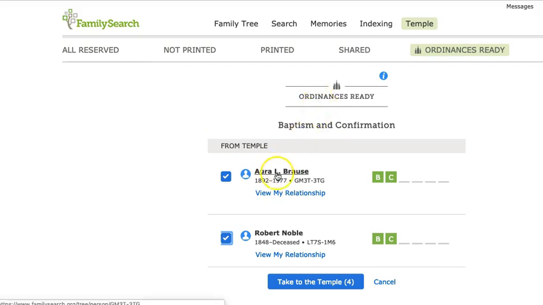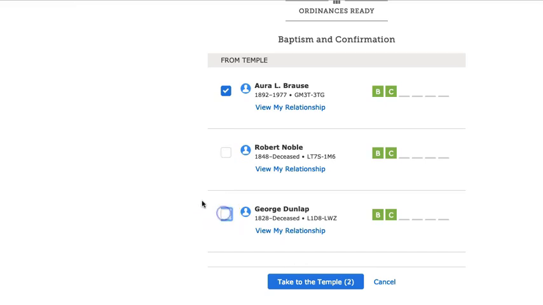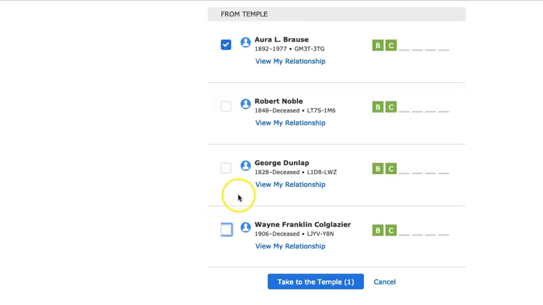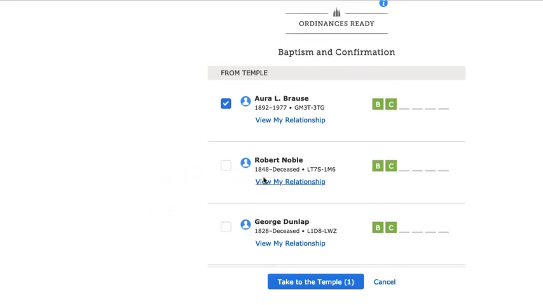and so in between when I discovered him through Ordinances Ready, I now have gone to his name on the person page and gathered him, and at this point I'm not going to use these other 3 because I've not taken the time to gather their information. I don't know how I feel about if I can do better by them, and so I want to wait to take them to the temple. But at this point I can now go ahead and request his baptism and confirmation and take that to the temple.